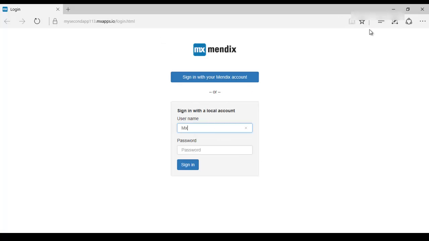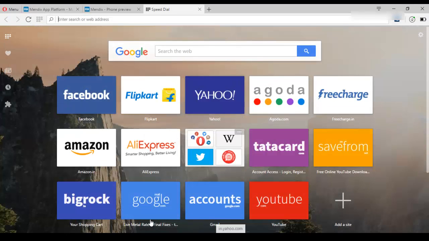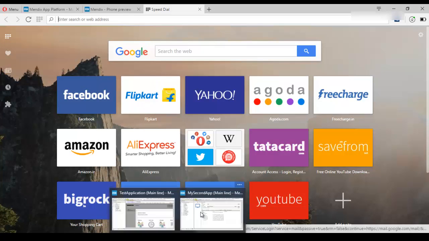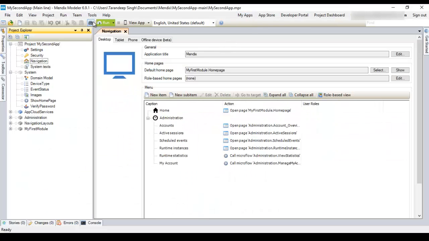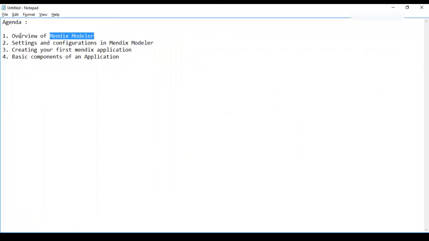So I think I need to create some credentials. I don't know the ID and password. I just created this application, right? So this is how we have to run our application, and this is how we can select the environment in which we want to test, right? So I think you must be clear with the settings and configurations in Mendix Modeler, right? I just showed you how to create the first application.